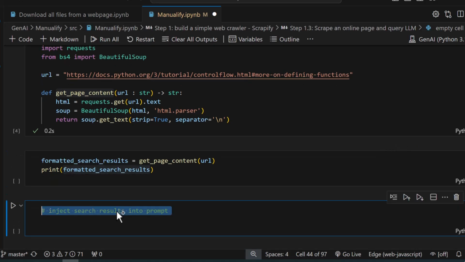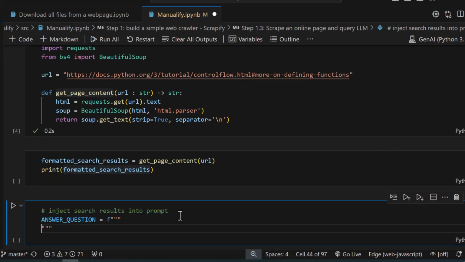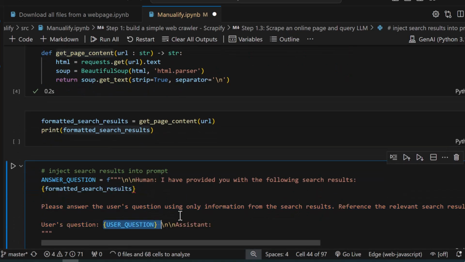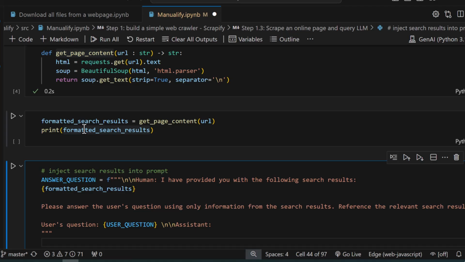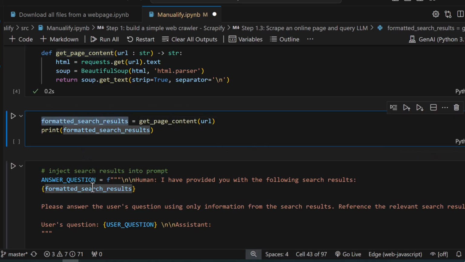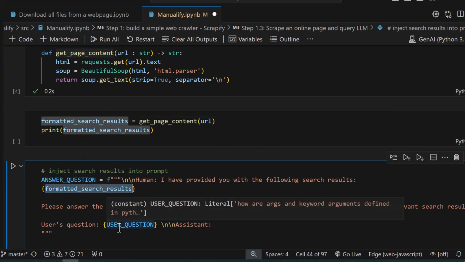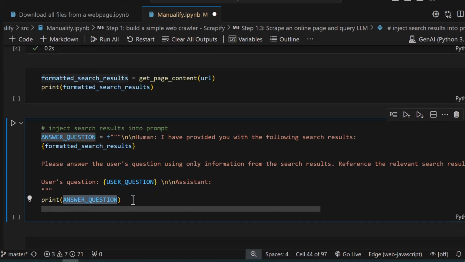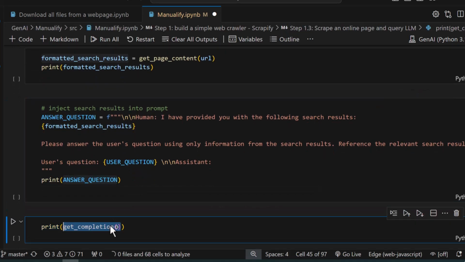Okay, now the next step is, I have retrieved all the information from the Python official documentation. I'm going to create a runtime prompt. Again, the format is a huge looking string. Whatever content I retrieved, I am going to pass into the prompt here. So let's go print this.